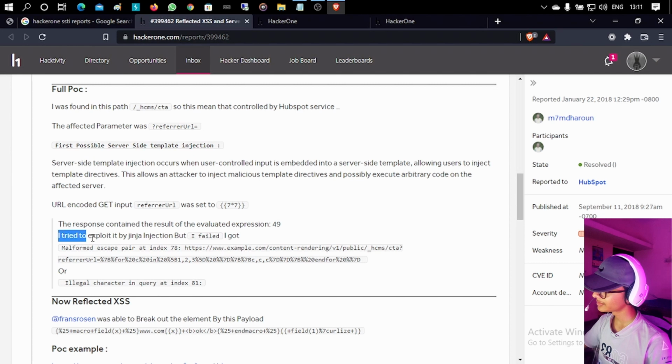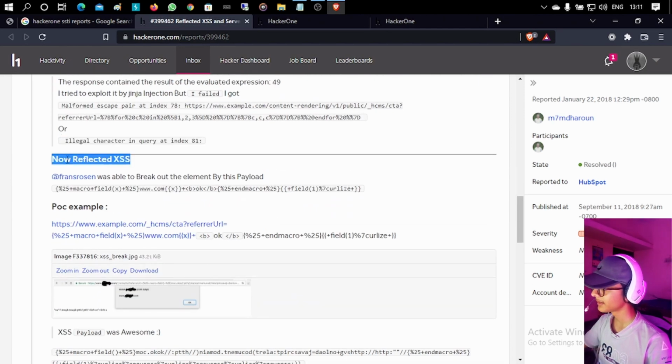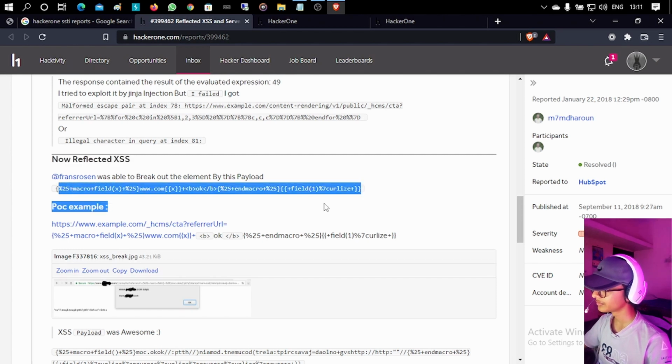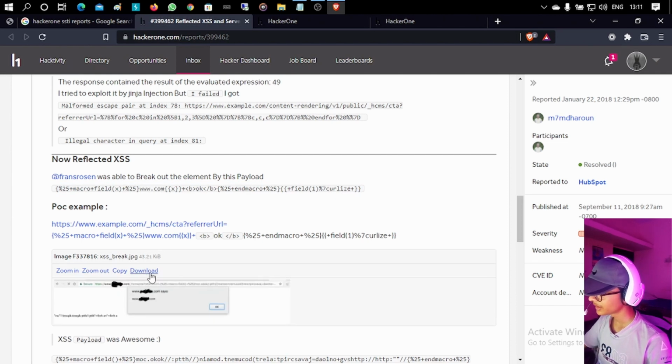Okay, so now he tried to exploit it by Jinja injection, but it failed. Illegal characters in query at index 81. He's getting this error. So now he tried reflected XSS, and he was able to break out of the element with this payload. So you can see that. Let me open it.